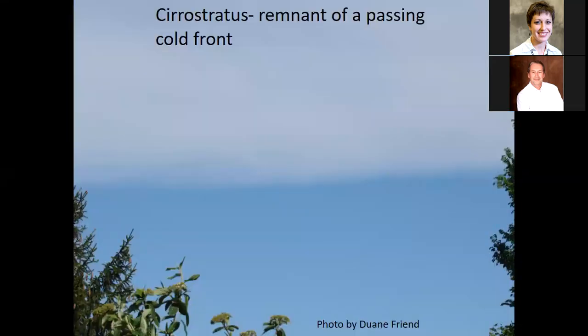Here's actually an indicator after a cold front has come through. Sometimes you will have a layer of cirrostratus, and you can see that very well-defined edge between the cirrostratus and blue sky. This was moving along very quickly as the cold front has already passed through, and the remnants of that is following along. That moved out of the area probably within a half an hour after I took that picture.